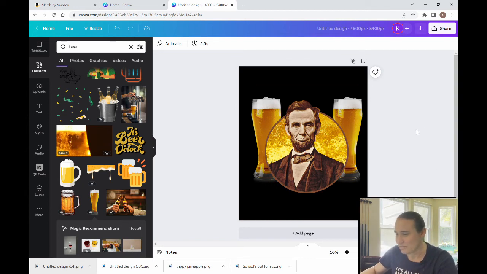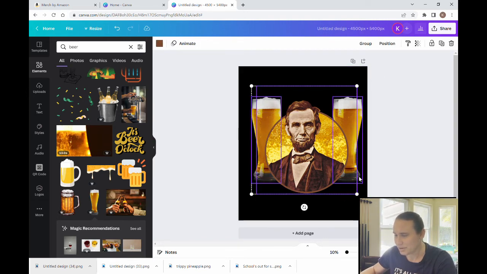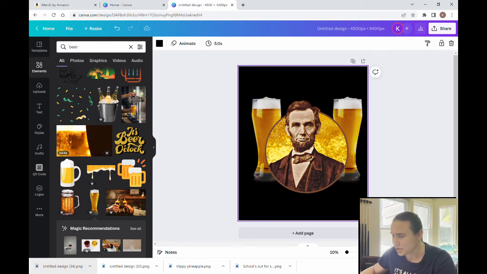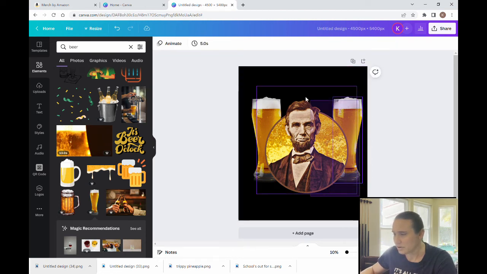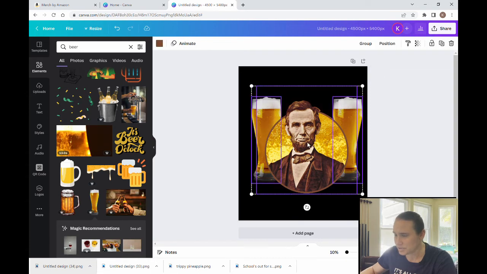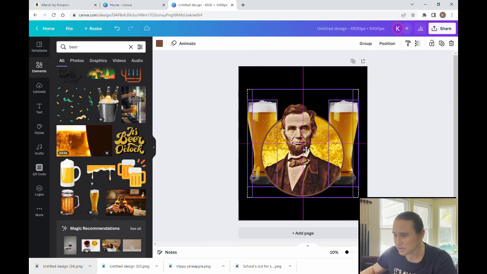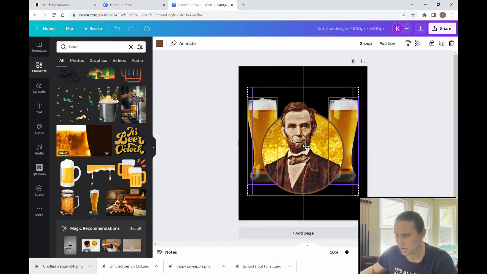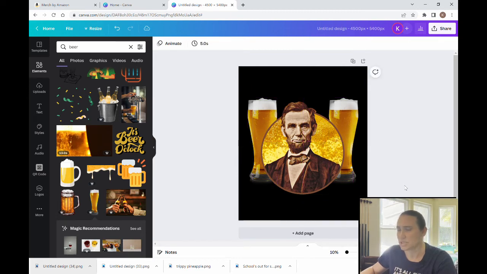Again, I can group all of this together now so that I can move him and the pillars as one. Did I get? Nope, I didn't quite get that one. Try again. There we go. Now I've got everything grouped as one. And so I can go ahead and center the entire image this way and resize it however I want. So let's say I start here.